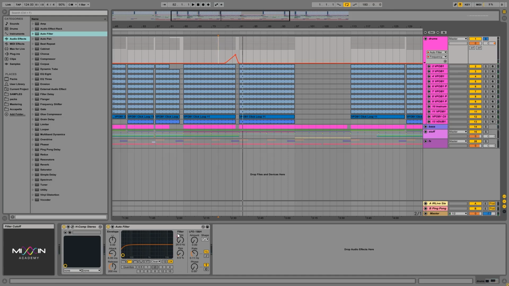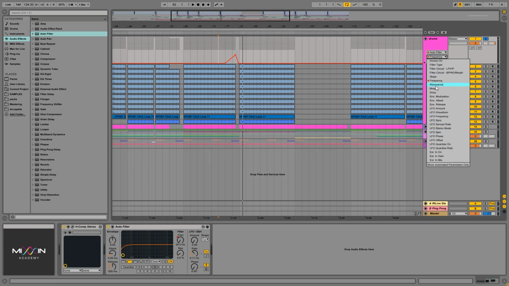Nice. So I did that. I automated this parameter. The problem comes right here when I touch another parameter like volume. Now my automation is gone. Where is it? How do I get to it? Well, I can always click the parameter and get it back. Or I can just choose from the drop-down menu. I could choose that Auto Filter and then choose the frequency, which, as you see, is marked that it's automated.